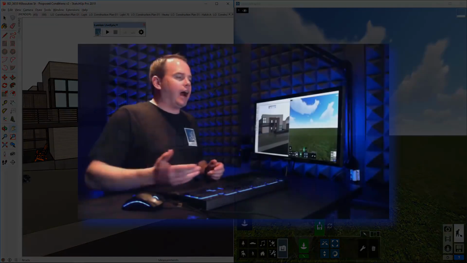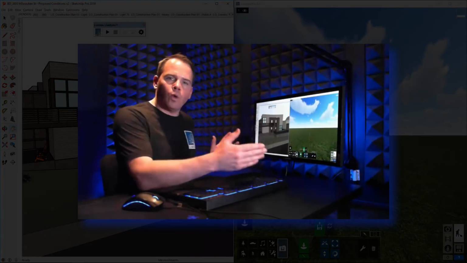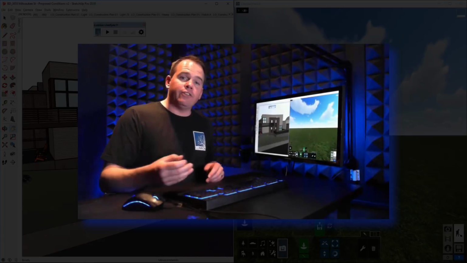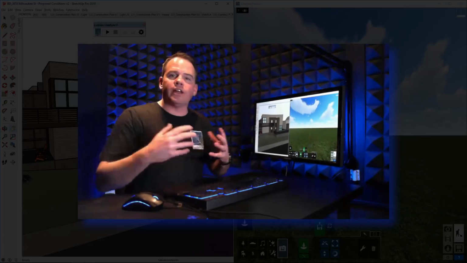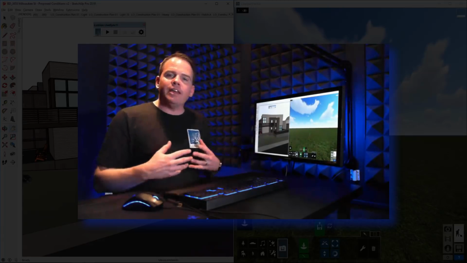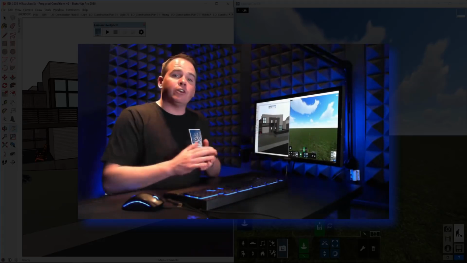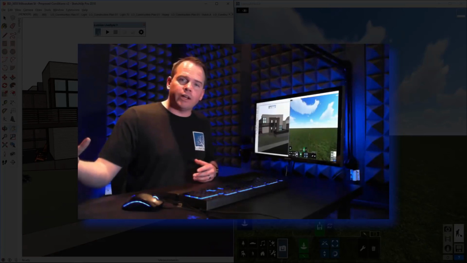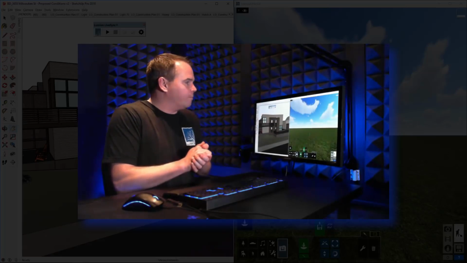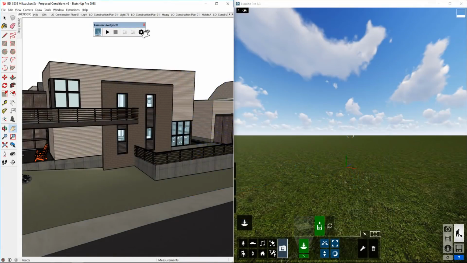Now, keep in mind that I'm doing a split screen on one monitor, but if you have multiple monitors or a really nice TV in your conference room, it'd be easy to have your SketchUp window on the main presentation computer and then have your Lumion window with the Live Sync running on the other one. So, let's start Live Sync and see what happens.